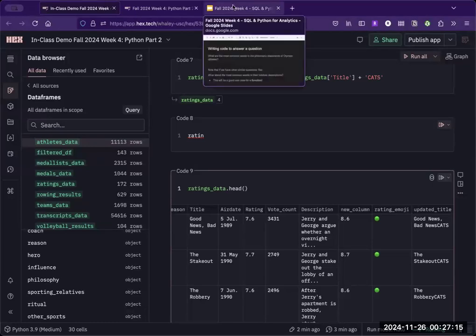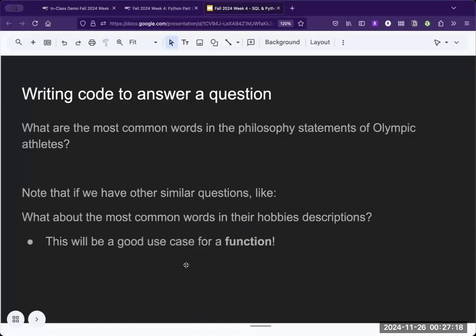So you can imagine that there's lots of questions very similar to this, like what are the most common words or phrases that come up in some of those other text fields? What are the most common athlete hobbies, or what are their most common rituals or heroes? Is everyone's hero Michael Jordan? I don't know. I don't know enough sports people to come up with a good example for that. But there's other stuff we might want to do.